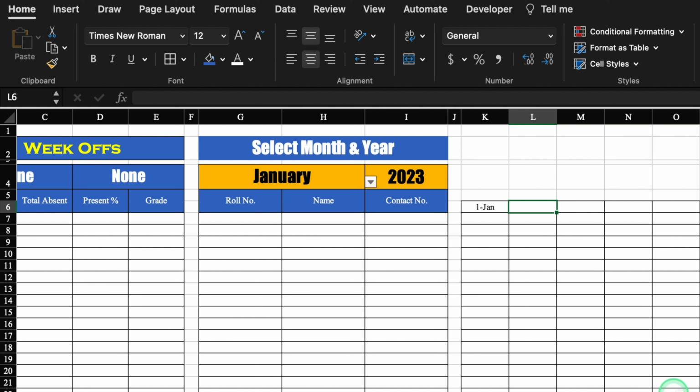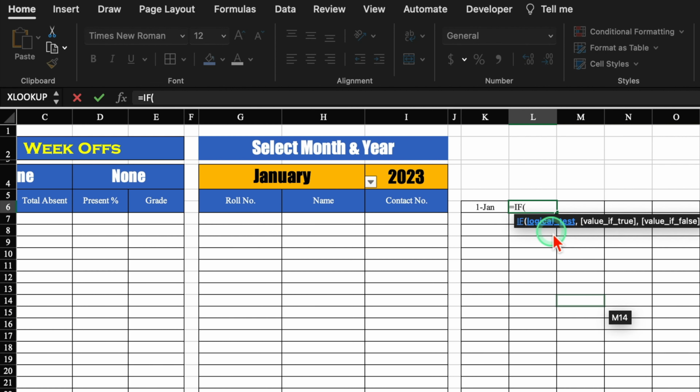The formula for the second date will be =IF(, first date with dollar inserted between K and 6, is smaller than EOMONTH, meaning end of the month, (, we will select the first date once again, press function F4 and the cell will be locked, comma 0, bracket close, comma, we will select the first date once again, plus 1.